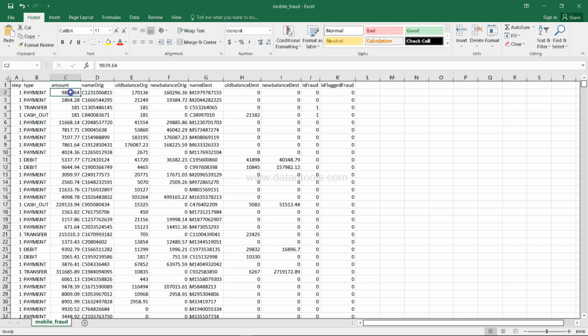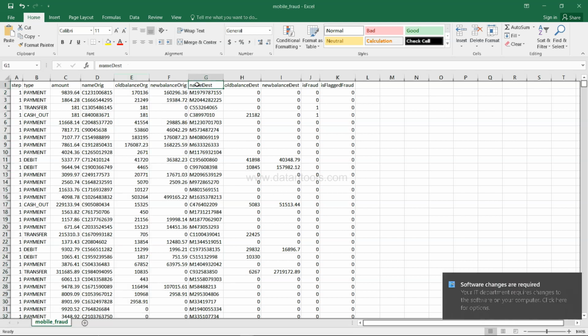The amount is the amount of the transaction in the local currency, and then the name of origin is the customer who started the transaction. Old balance org is nothing but the initial balance before the transaction. New balance org is nothing but the customer's balance after the transaction. Name dest is nothing but the recipient ID of the transaction.